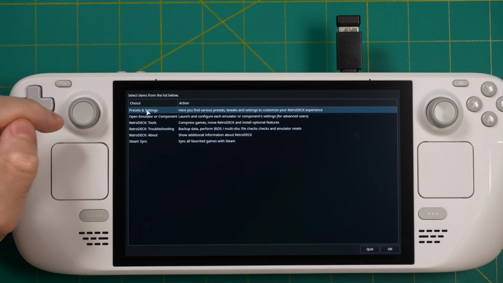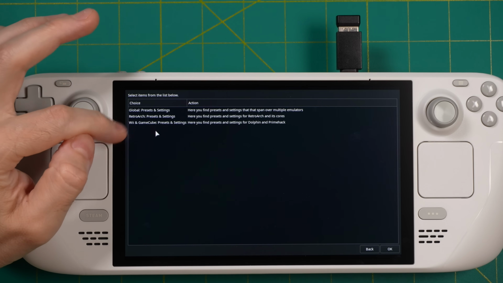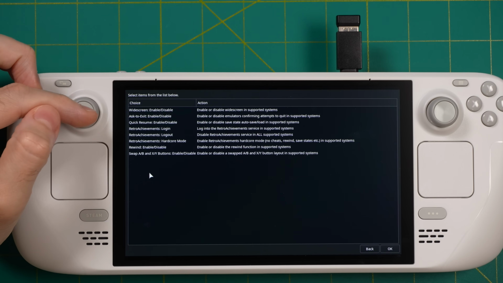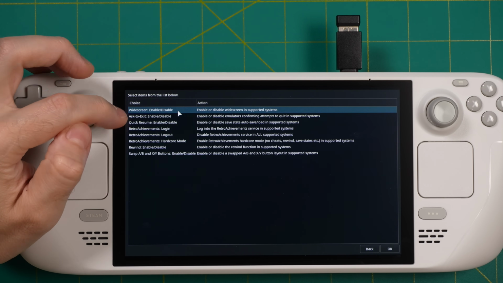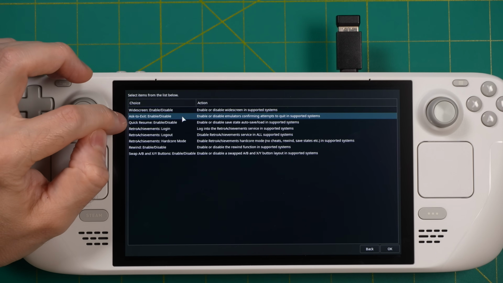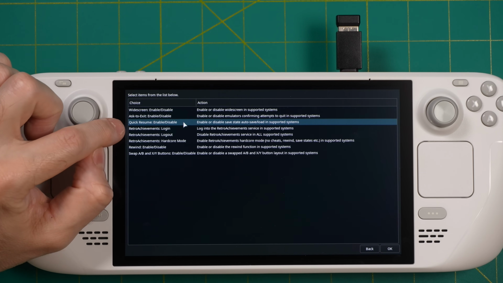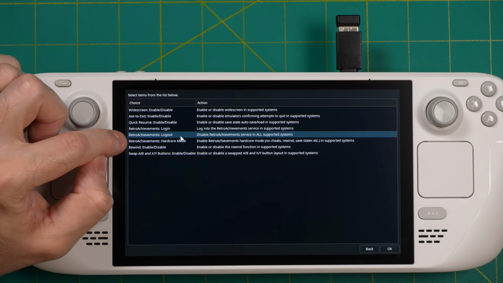Let's go into presets and settings. Now here we can actually change both our global and RetroArch as well as our Wii and GameCube settings. So within global, you can see we've got a bunch of options. For example, we can enable and disable widescreen hacks for certain emulated systems. We can turn on the confirm to exit for some of these, or we can do things like autosave and auto-load. This is also where you would go and add your RetroAchievement login, and then also you could log out if you would like as well.